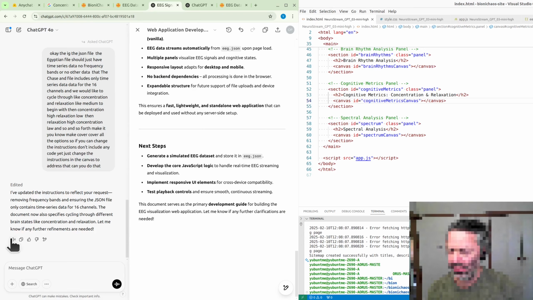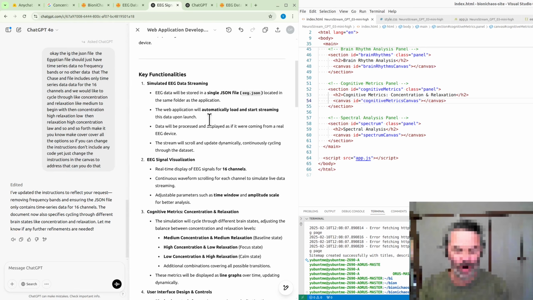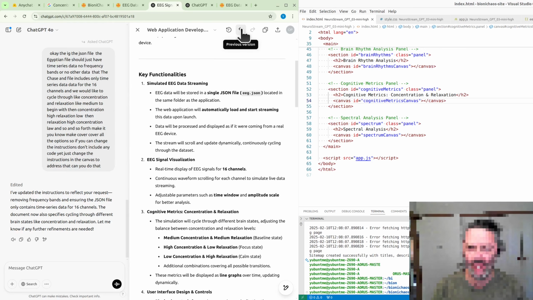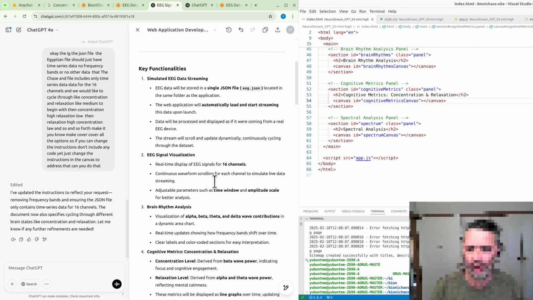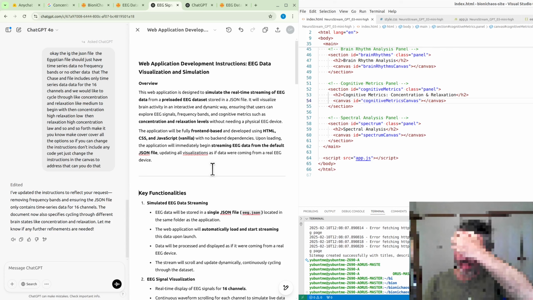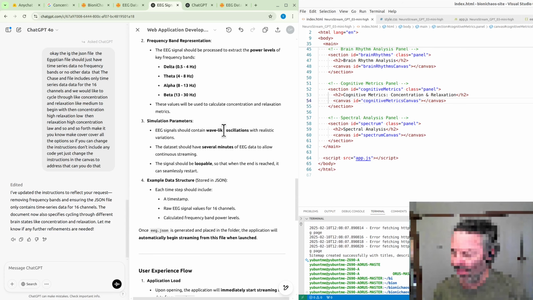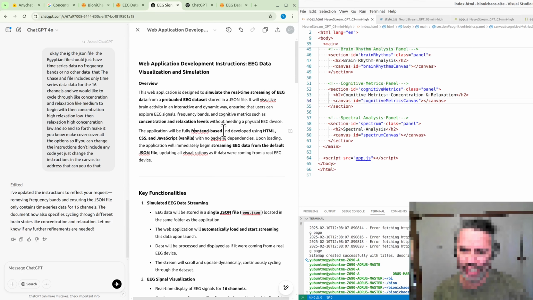We updated the instructions. 4.0 is a bit funny. It didn't do what we asked for. It's a bit silly. It's like an undergrad student or something. Sorry for all the undergrad students, but I don't think any undergrad will be able to do any of this.